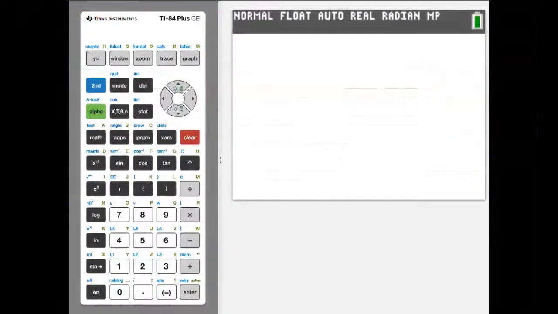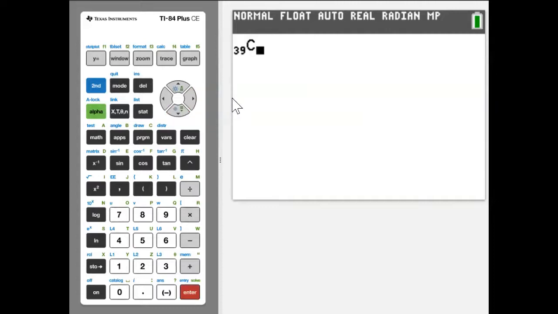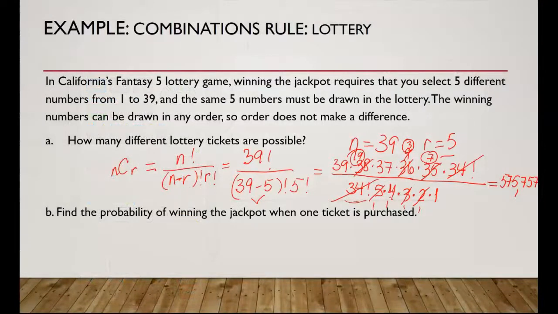Combinations are located in the same place on the TI graphing calculator as factorial and permutations. First type the total number n, in our case 39. Then go to Math, go to the right to Probability, down to Combinations, nCr, or you can click 3, click Enter, enter the number r, in our case 5, winning numbers, click Enter again, 575,757.